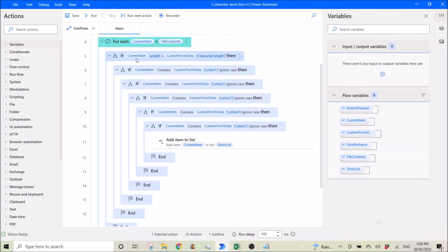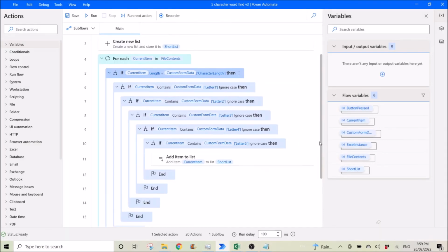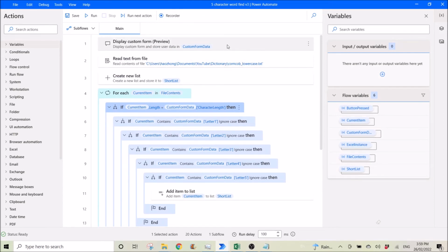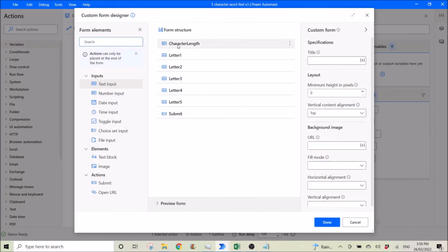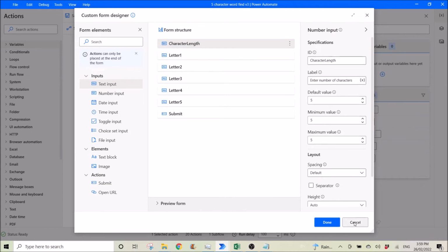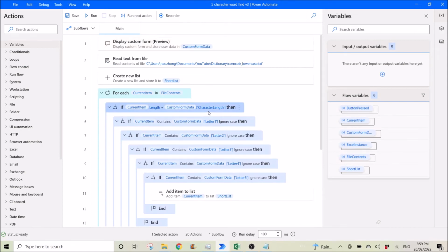So the first if is your current length must be equal to the custom form data, open bracket, apostrophe, character length, apostrophe, close bracket, and ampersand. This will actually call out your form here. Your form here is custom form data, and I was using character length as the ID. So it's custom form data and character length.